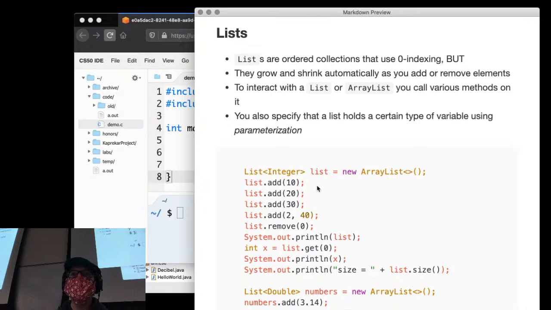But Java is a programming language that provides much better data structures than just plain old arrays. So if you have the opportunity to make a choice, definitely make the choice of using one of these data structures. We looked at lists.